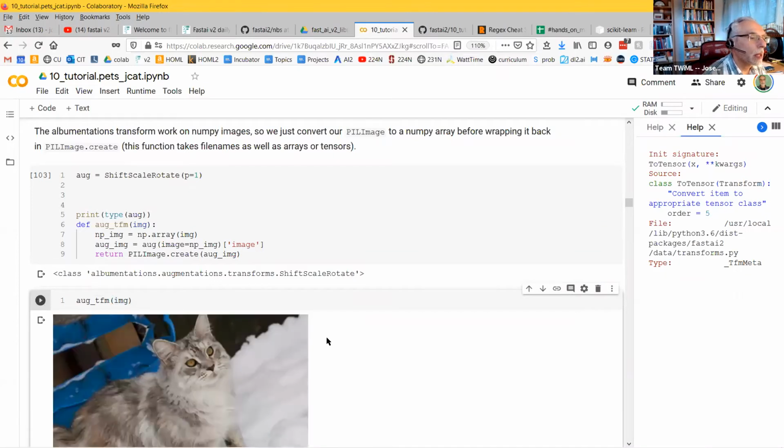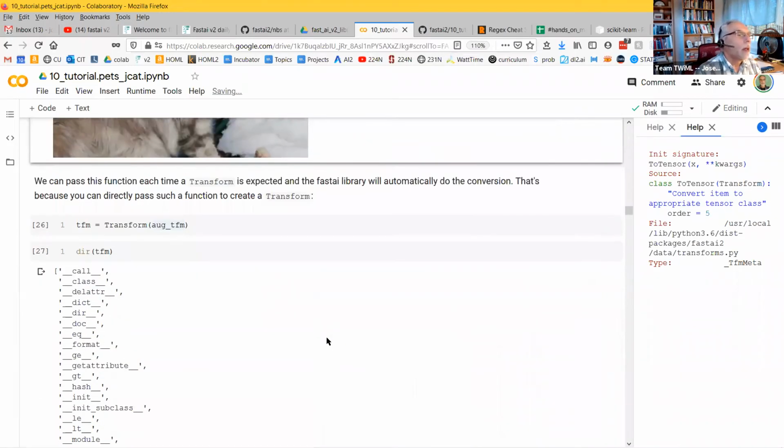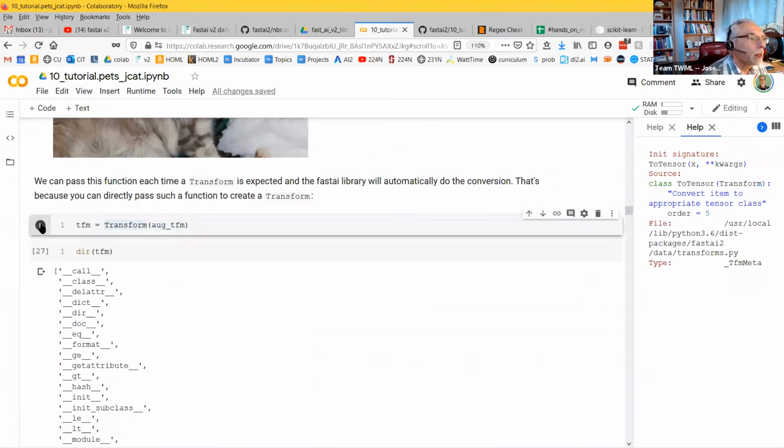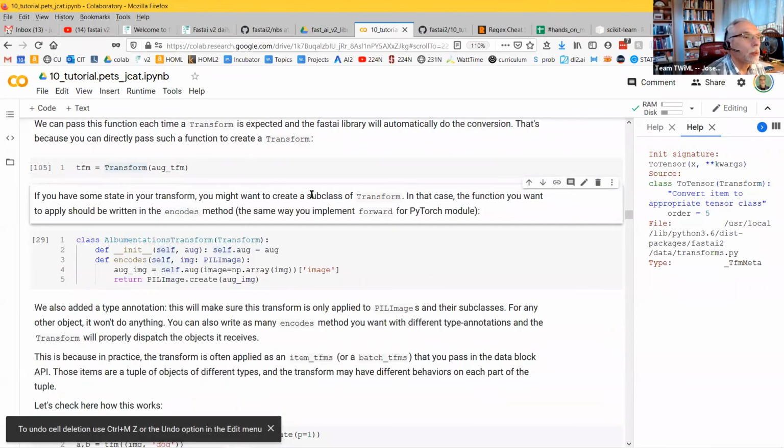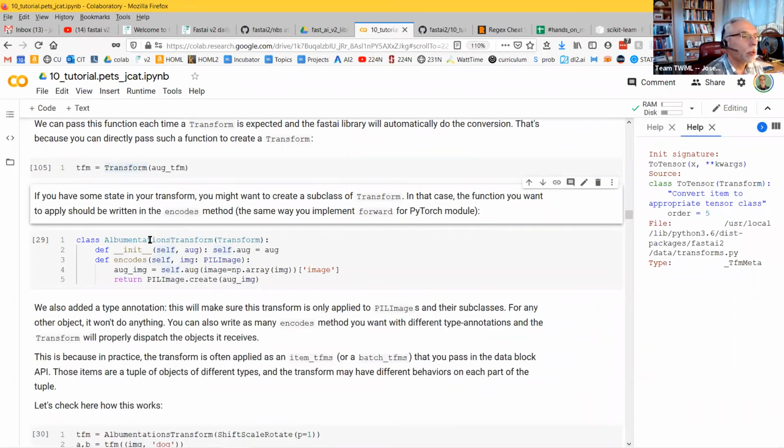And now it just gives me back the cat. All right, fine. Okay, so now it creates this transform object by making this thing into a transform. And transforms have all these special properties like encode and decode and show and all that stuff, and I presume that's why he's doing that. So then he even goes further and creates a subclass called Alimentations Transform.